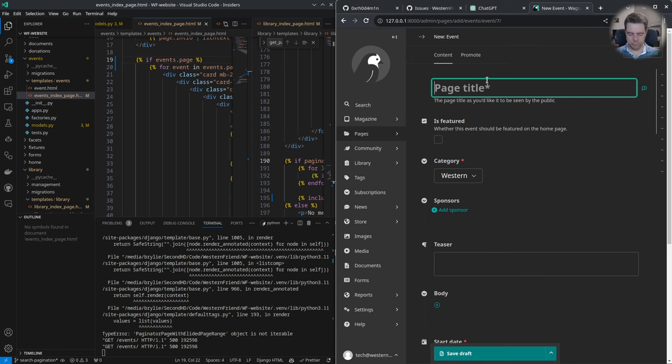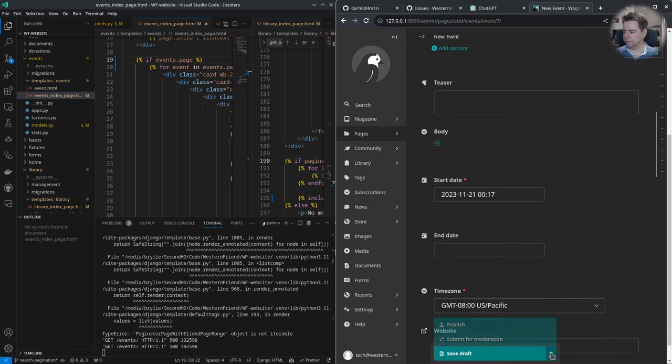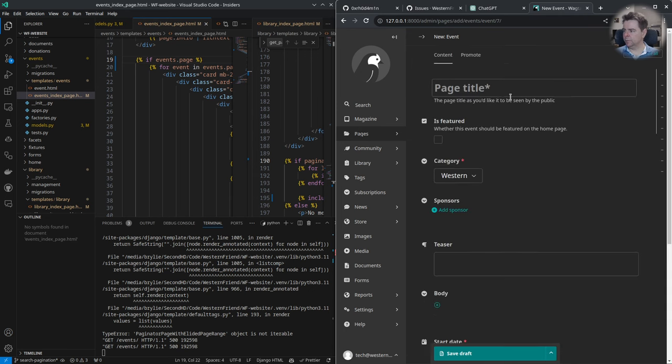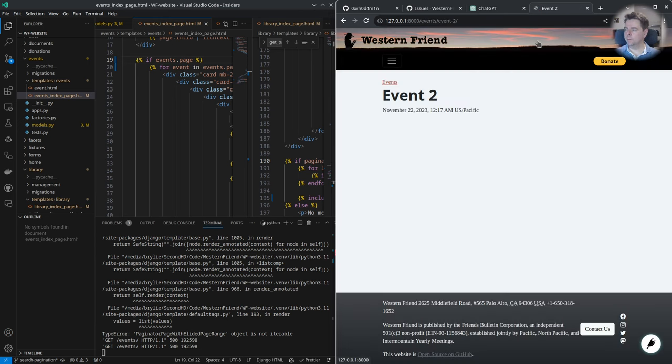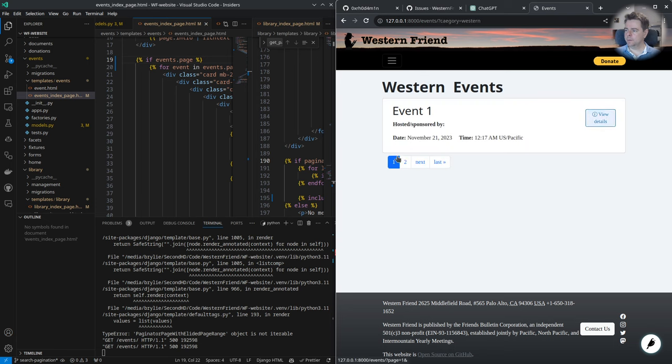New event, event one, starts today. Default time zone, publish. Event two, starts tomorrow, publish. View live, okay, we got events two. And pagination is working. First, previous, yes.